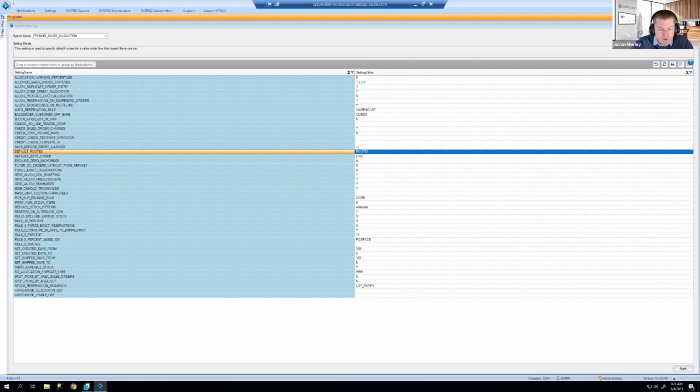Your default routes. This is if a route has not been selected for a sales order in Syspro. It's your normal route field in Syspro. If there hasn't been one selected, this is the default route that will be applied to that sales order. That's more for your truck loading and load planning module further on down the line.